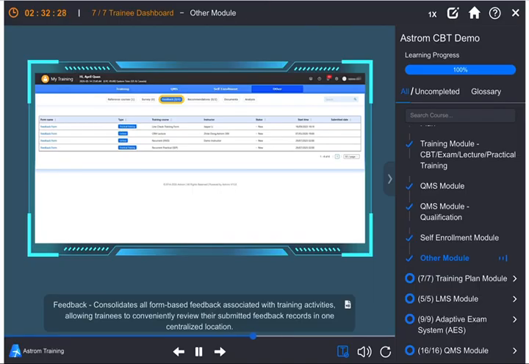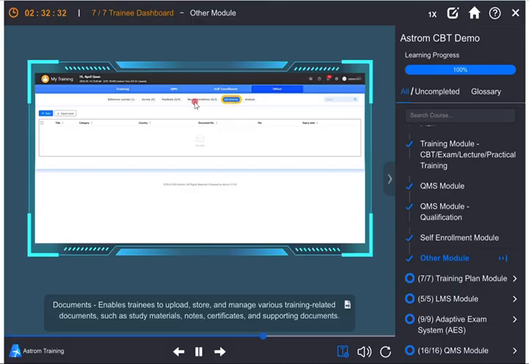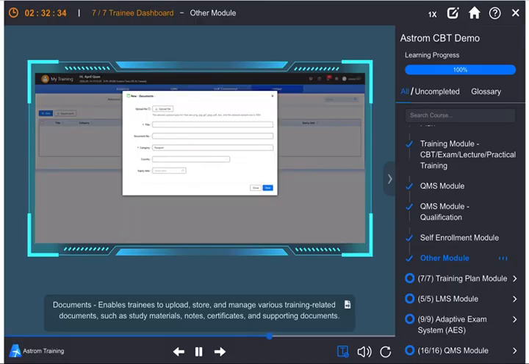Documents. Enables trainees to upload, store, and manage various training-related documents, such as study materials, notes, certificates, and supporting documents. The module supports common file formats and facilitates the establishment and maintenance of personal learning records and archives.